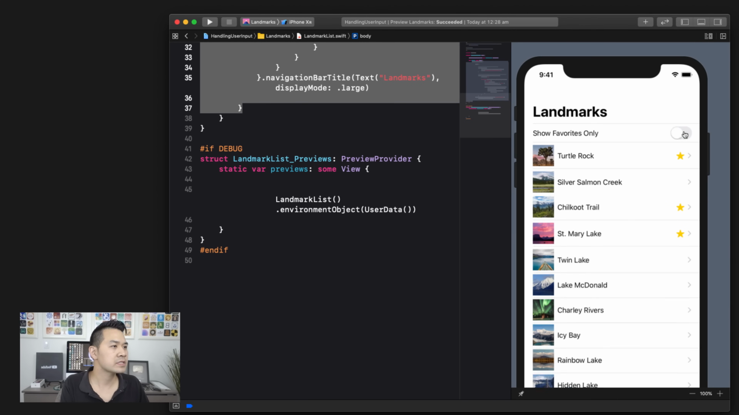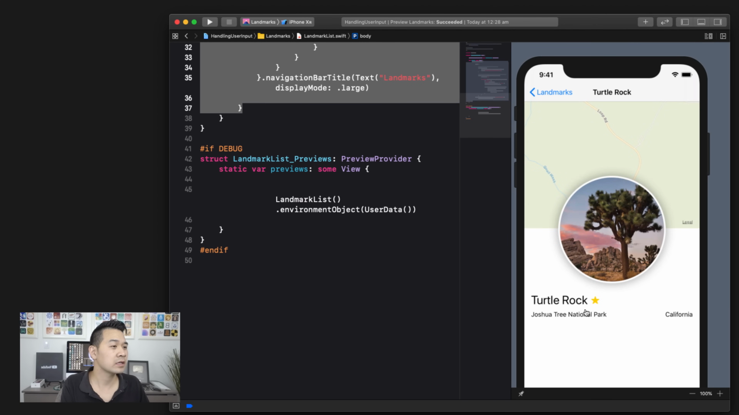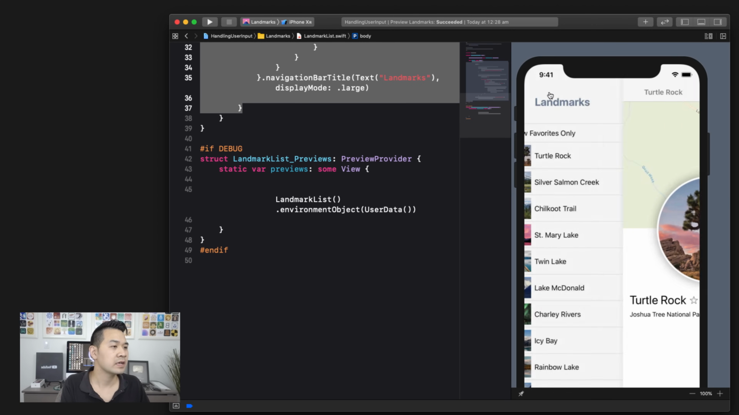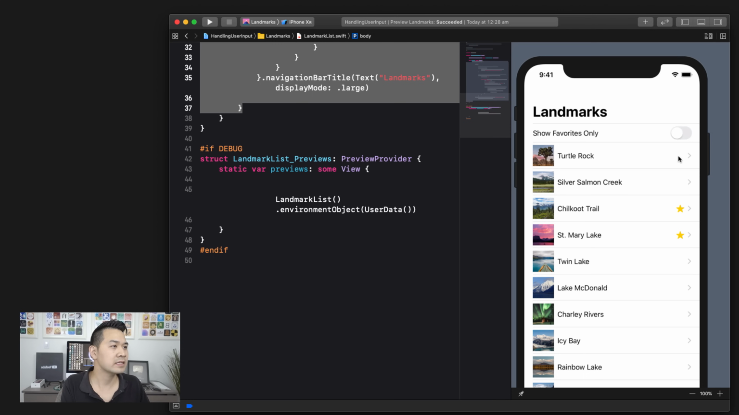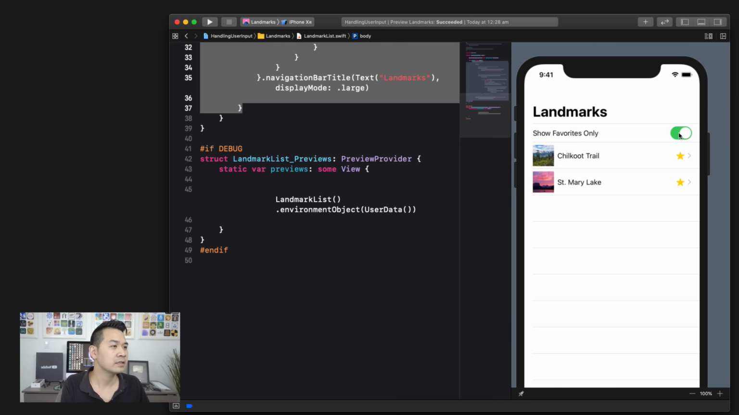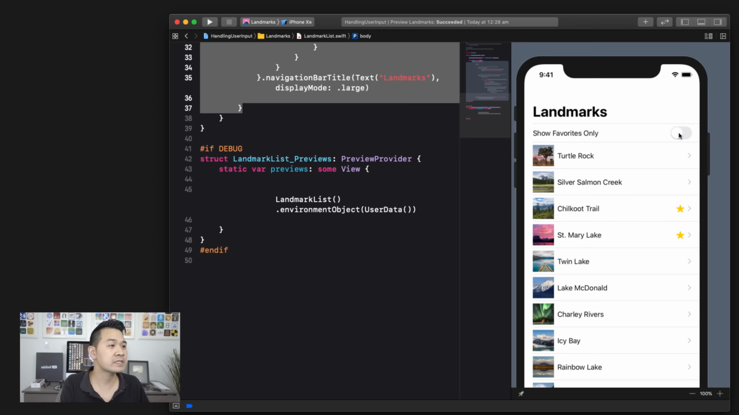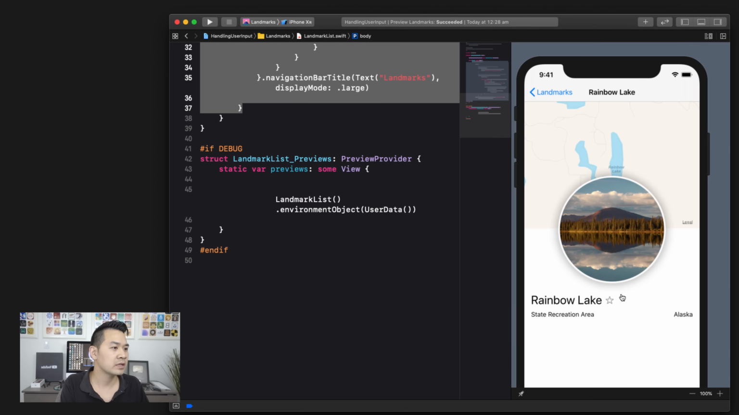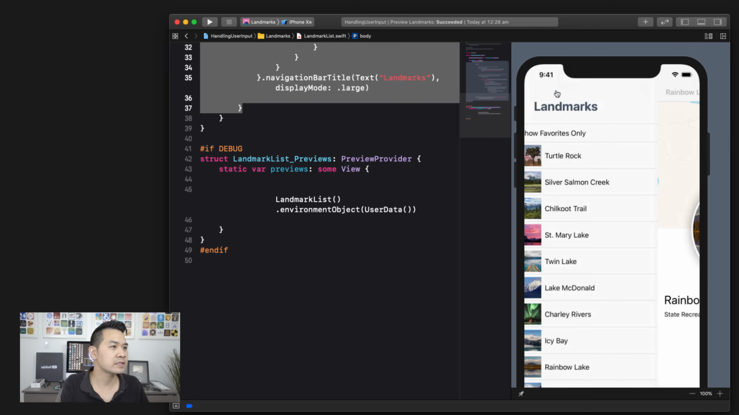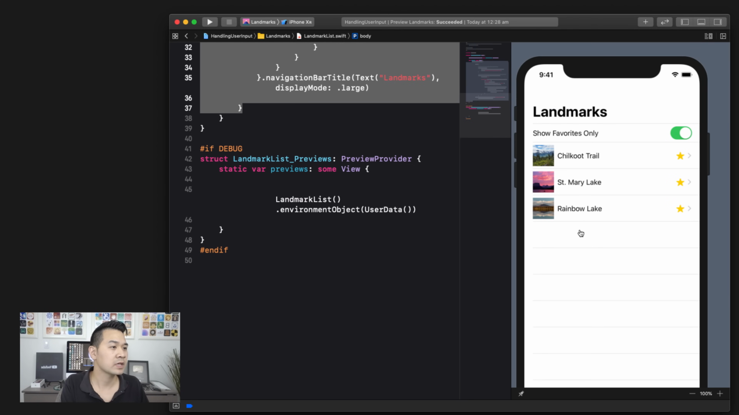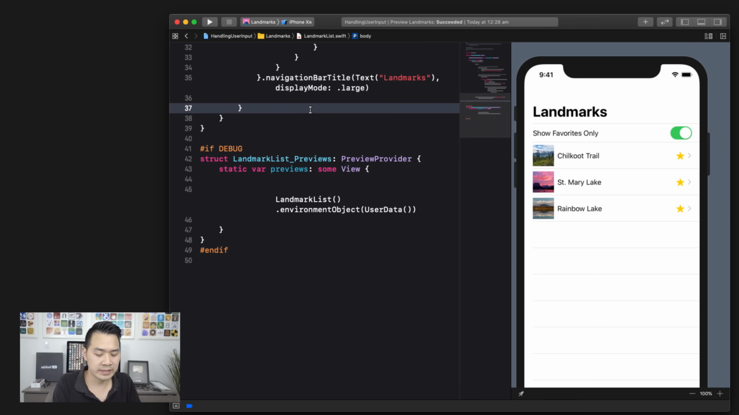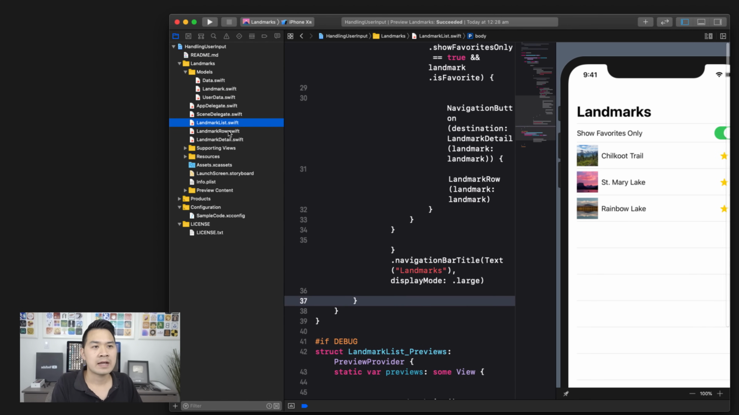So I can toggle this. I can drill into Turtle Rock, and I can turn this off and then go back and see it's no longer a favorite. So when I choose show favorites, Turtle Rock doesn't show anymore. So let's choose Rainbow Bay, and let's go ahead and set that as a favorite. And there you go.